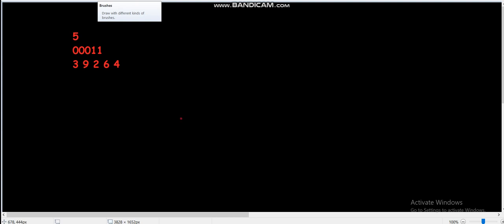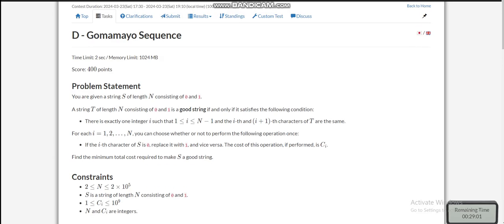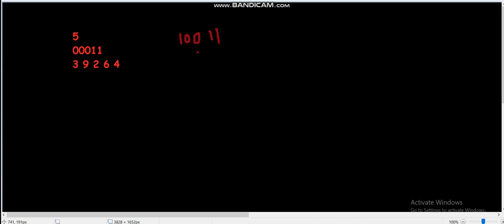Let's say we have 1 0 0 1 1. What is the number of integers i where the ith and (i+1)th characters are the same? The number of such positions is these two. So this is not a good string. So what is a good string? Let's say we have made the string like that, 1 0 0 1 0. Here there is only one i such that the ith and (i+1)th characters are the same. So this is a good string.